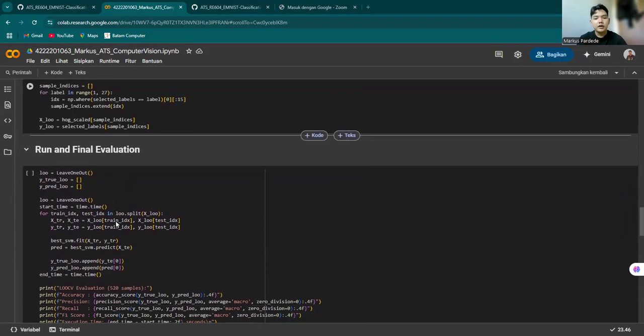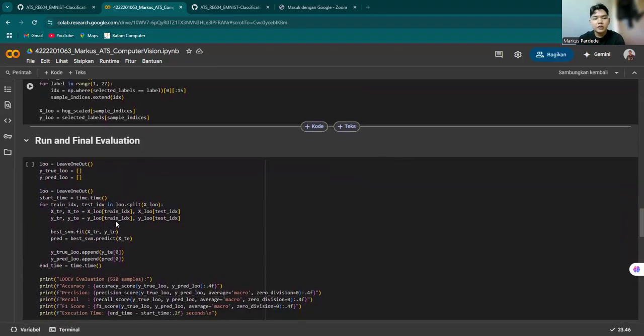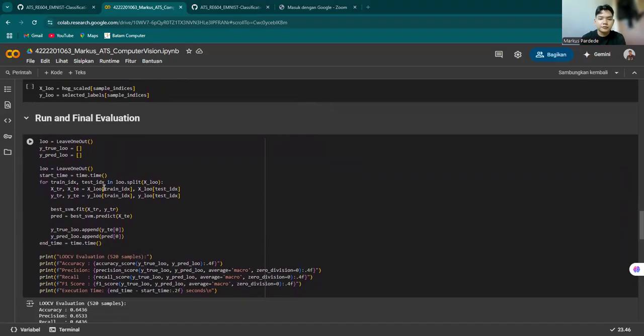Okay, next, the final evaluation process with LOOCV. This is the program run and evaluation. The next step is to run the final evaluation using the LOOCV technique. I use LeaveOneOut from scikit-learn model selection, where one sample will be the test data each time, and the rest will be the training data. For each iteration, the SVM model will be refit with the best parameters and then tested on the one remaining sample. This process is repeated 520 times according to the number of samples.